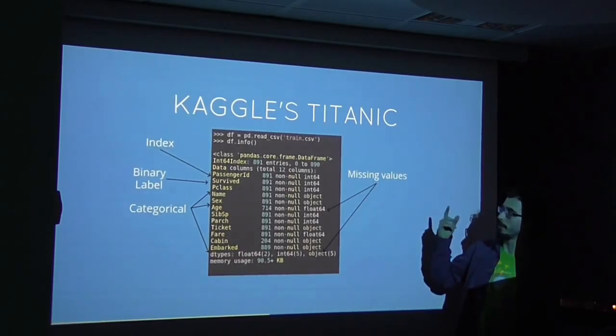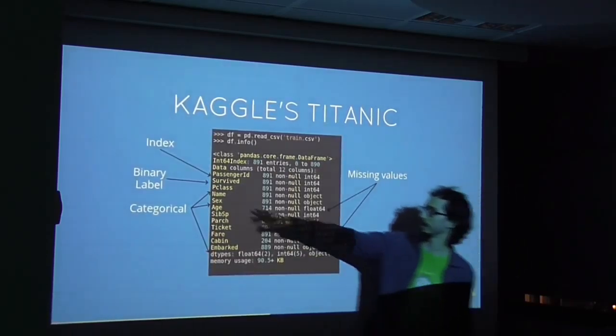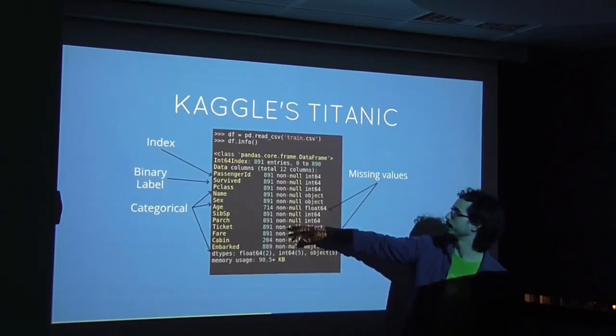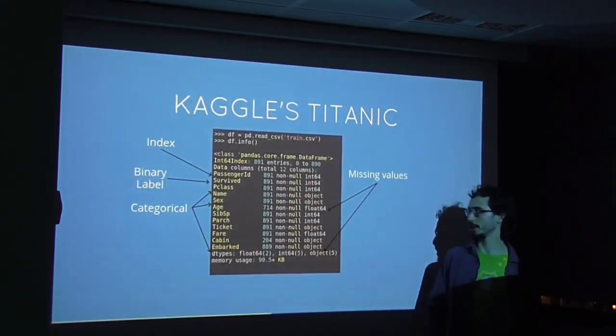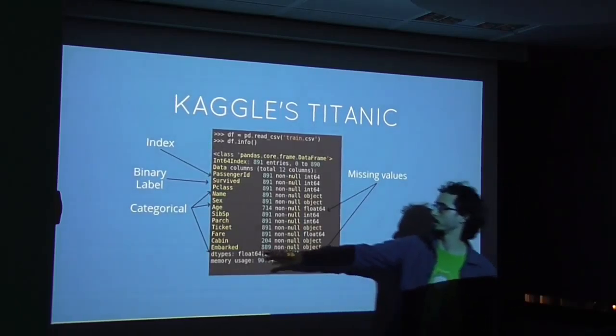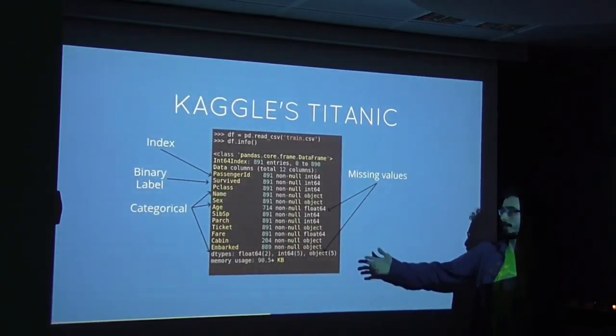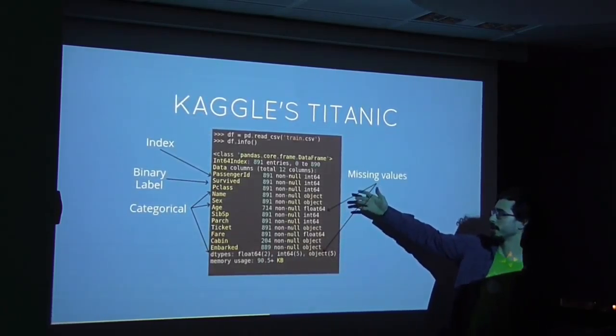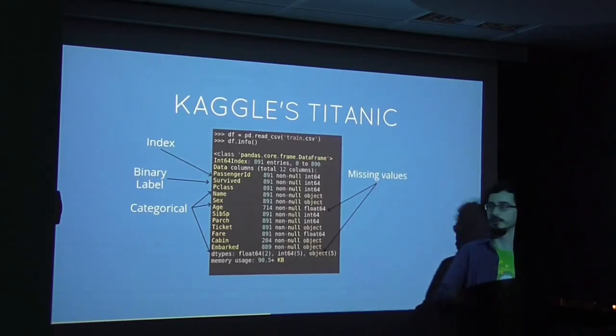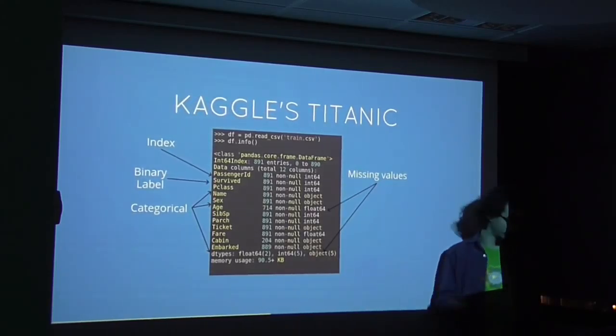Some variables are categorical: sex is categorical. The class, first, second, third, is also categorical, even if you can order it. And the place where they embarked is also categorical. There is also the cabin, but we're not going to use it. And some others are just a number. Then you need different preprocessing for different variables.